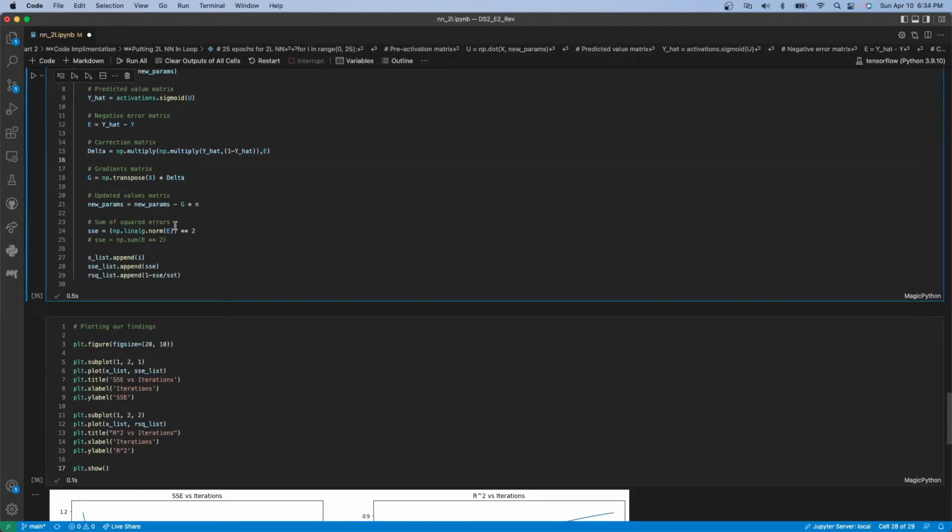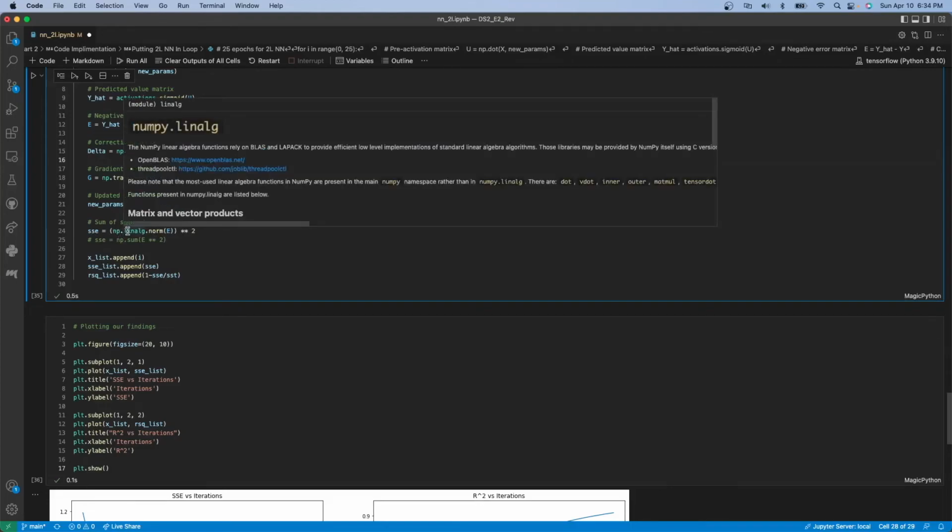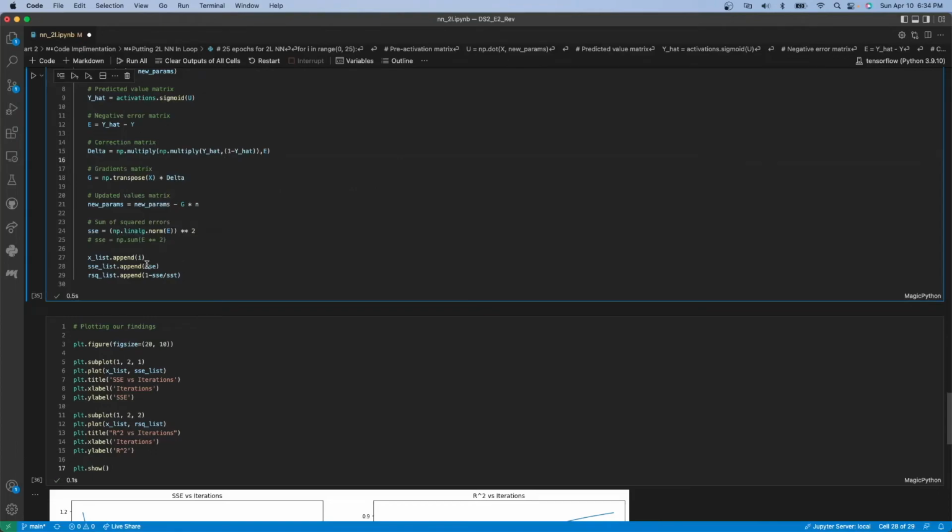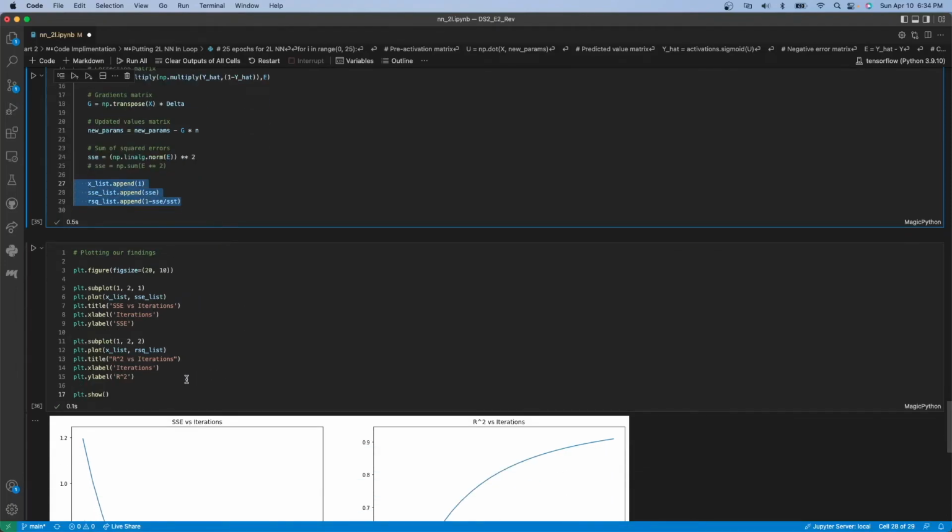Let's see, we need the sum of squared errors. If you remember in the Perceptron video, this is what we're using to minimize, using the L2 norm to minimize this function as our, I guess you could call it, minimization parameter. And then we're catching all of these values. So the SSE, we're calculating R squared. We're catching those each iteration, and then we're going to plot them at the very end.